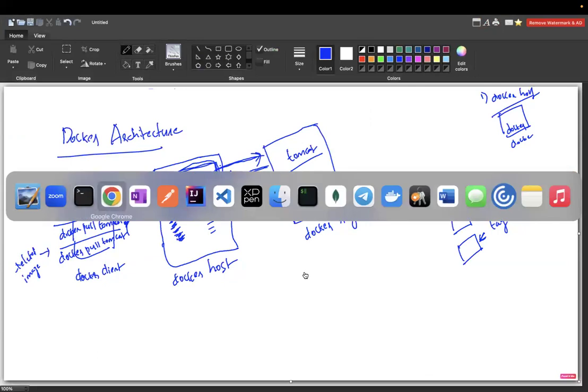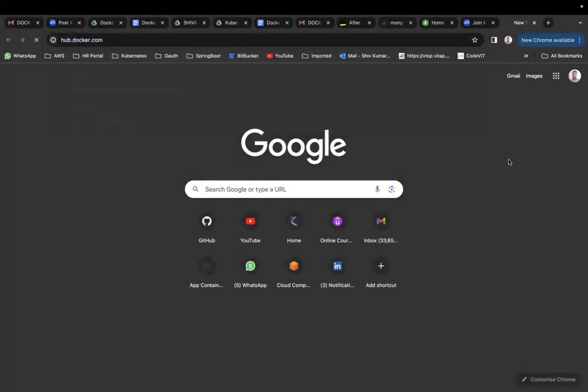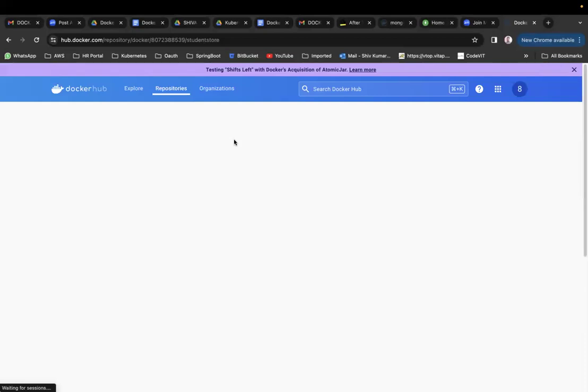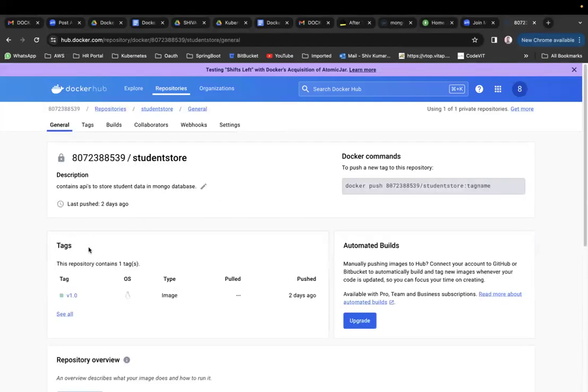Let me show you that. Hub.docker.com. Let me go here. If you see my student store application, this is my private application. You can see the tags available. You can see v1.0 is the tag that is there.